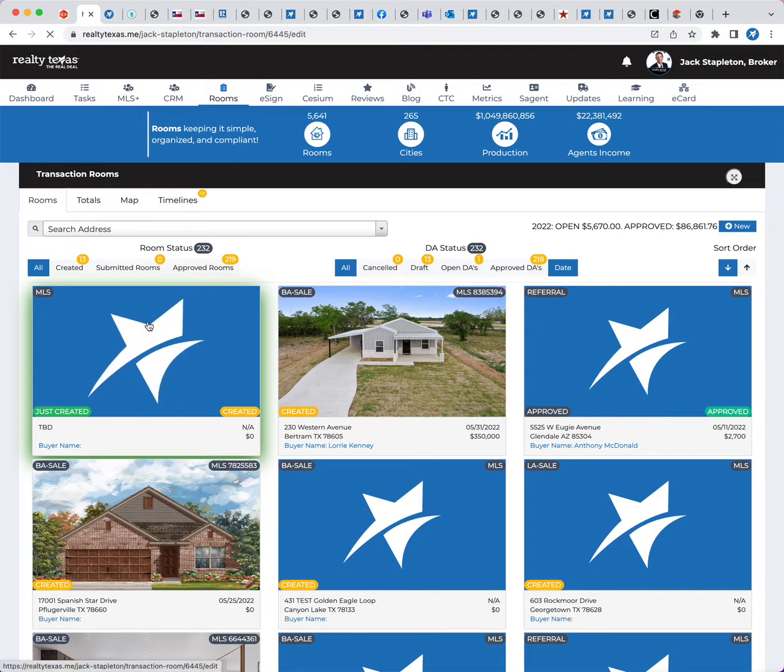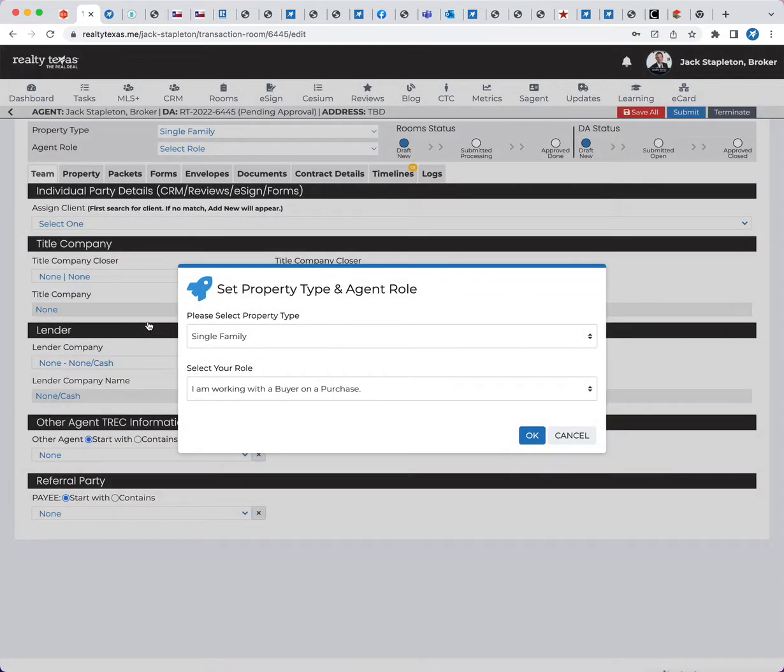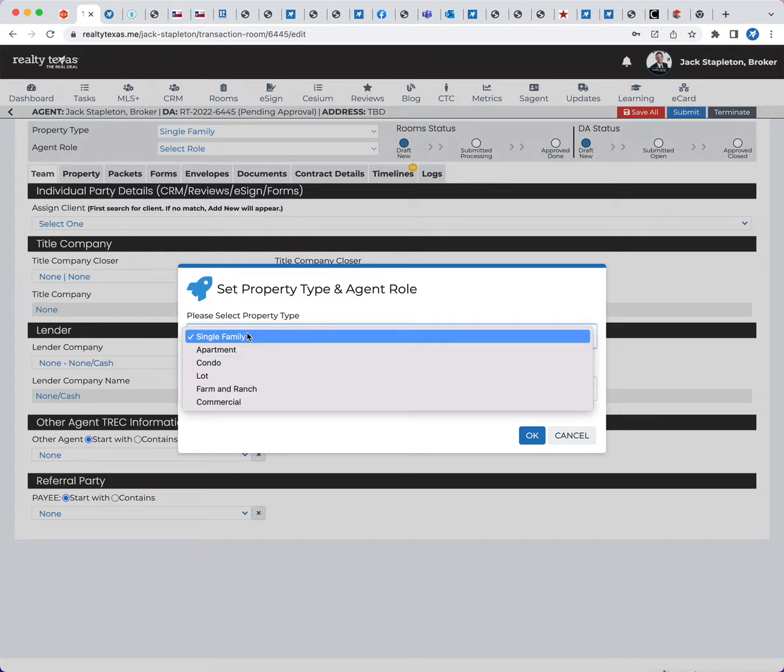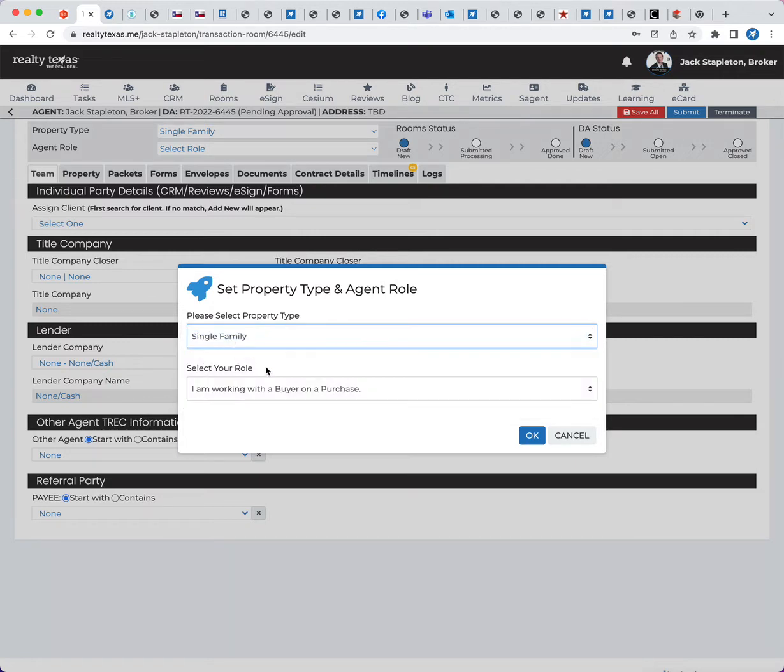And when you select it, it's going to immediately ask you, what is the property type? Are you working with an apartment, a condo, a lot, a farm and ranch, or a commercial? Or single family. So we click single family and select your role.